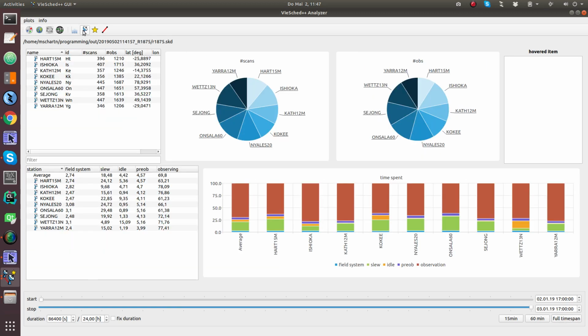Here are some more station-based statistics. So for every station, how many observations are there, how many scans, and how do these fit together. And on the bottom here, you see how the stations are usually spending their time. On average, every station is observing for 70% of the whole session time, and the idle time is only 4.4%, which is quite good. It's quite little idle time and a lot of observing time, so we want that usually.